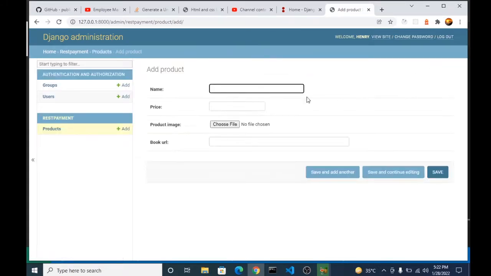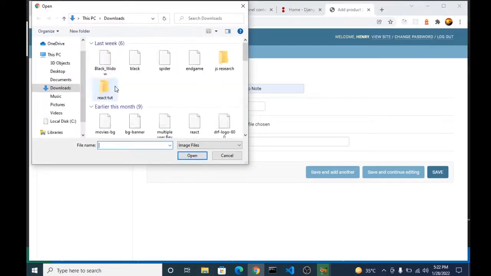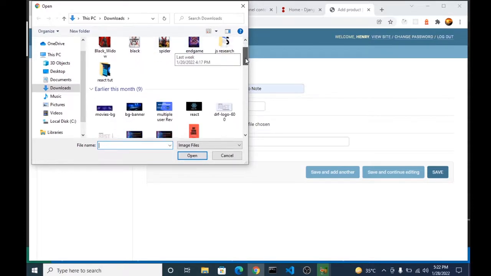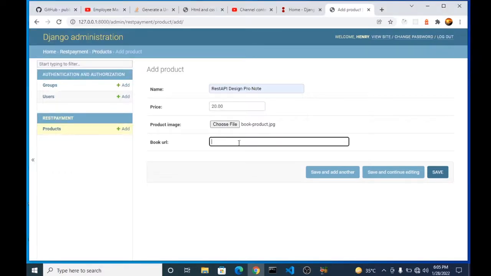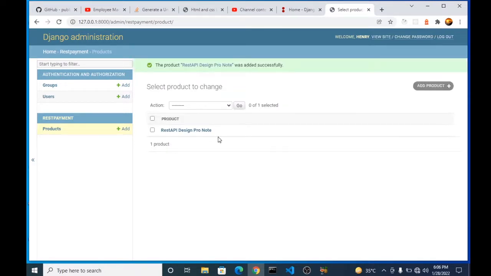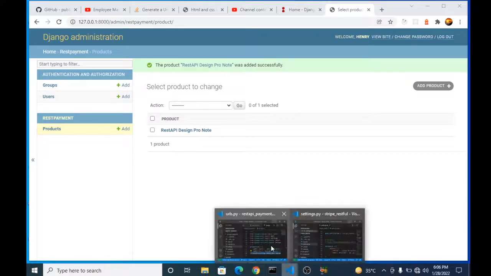So we add product, choose a name, just call it REST API Design Pro Notes. We choose a price, let's give it $20. Let's choose a very simple image from our file system. You ought to contain the URL to download the book, so we just put a fake URL. This is not a real URL, so we can save this now. One product created, that's fine. So let's go back to our code editor.